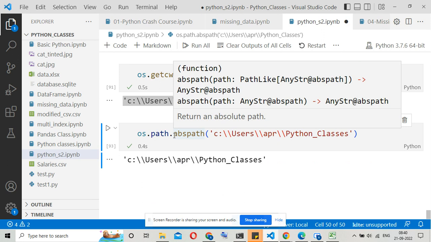This is like we are trying to find where our Python files are stored. Correct. These are used when you're writing your scripts and you want to move the working directory from here to there.